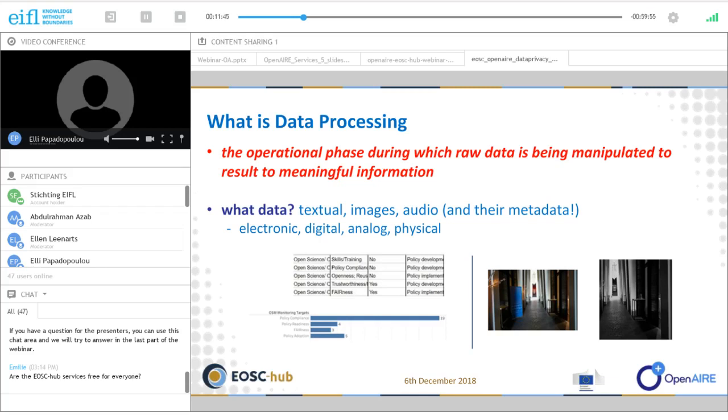And here I've added some basic examples where you can see a table with information from a survey that was imported in a spreadsheet, which are the raw data, and then down after the analysis of this data, you can see a visualization of this information. And then on the right hand, you can see some photos, and then edited and filtered after processing.